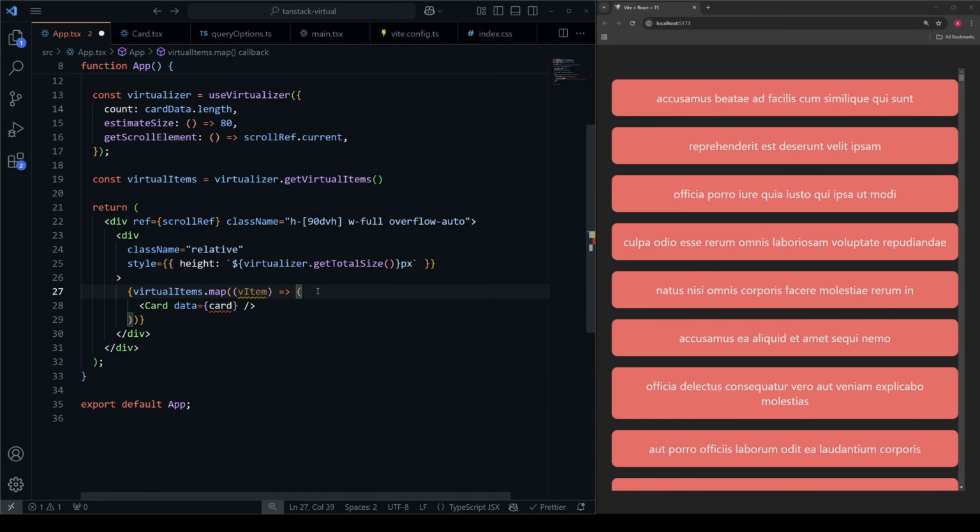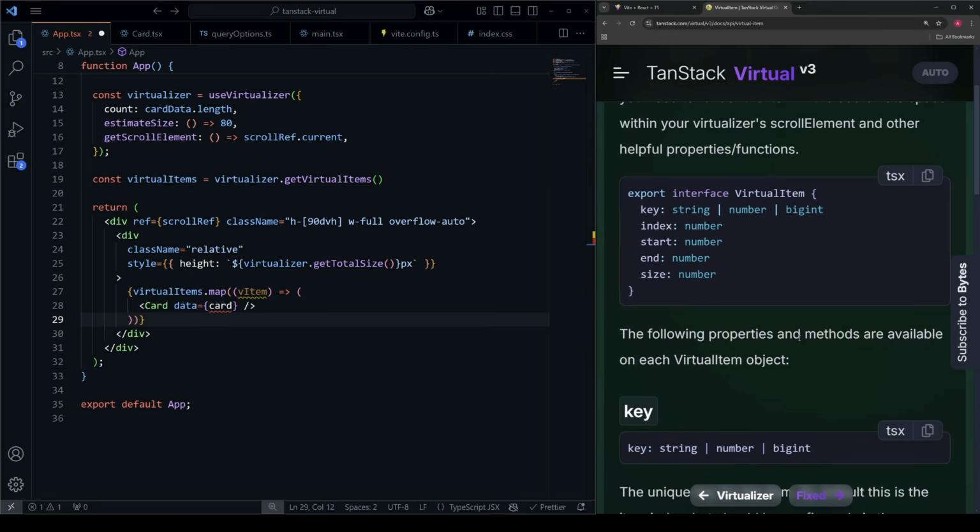The next question is now, inside of this map, what do we need to do? Well, the first thing to note is that this virtual item right here, this vitem, is not actually the item that we want to display. If we pull it up on the TanStack docs, we can see that it is actually an object with these following properties. And these properties tell us what number this item is, where it starts and ends to figure out its positioning, and how big it is. These things are going to be essential for getting our items positioned and rendered.